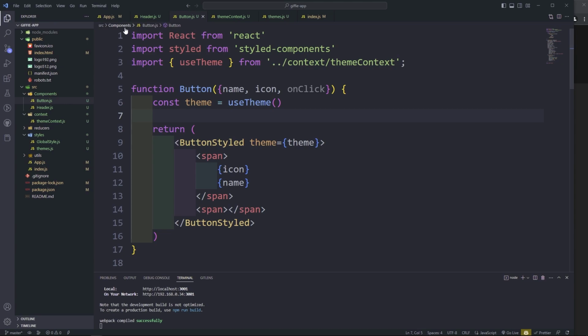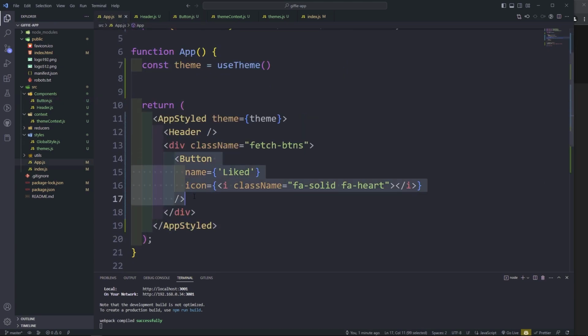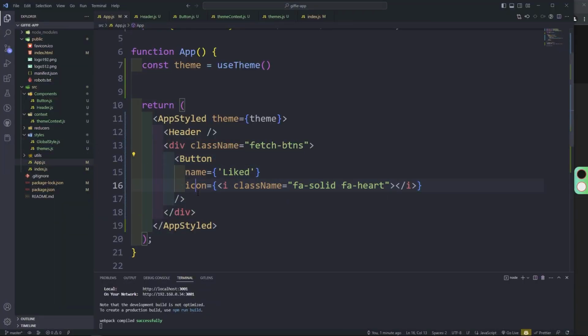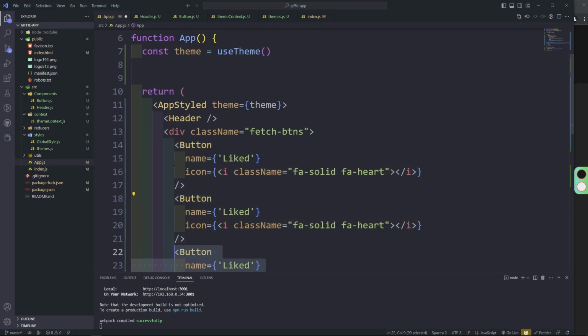So not only do I want this button, I want other 2 buttons as well. Okay, as you can see in the final product, we have 3 buttons here. So that's what I want. So I'm going to duplicate this 1, 2. Okay, so just change the text around and change the icons. So the text, this one is going to be trending GIFs, and then the other one's going to be random GIF.